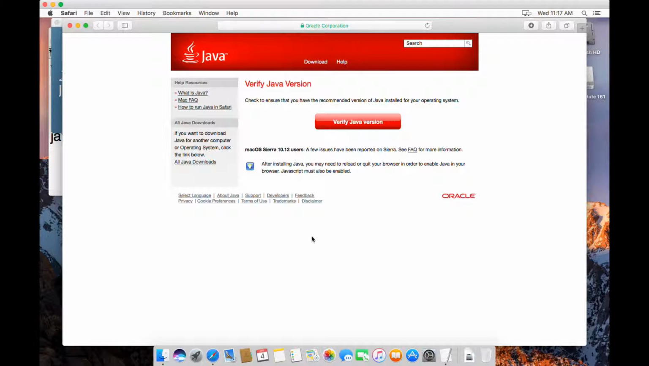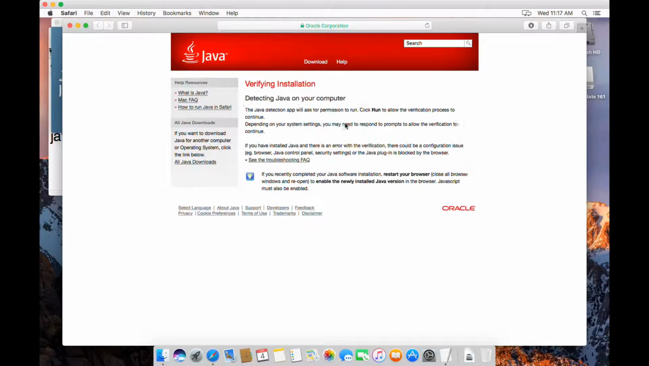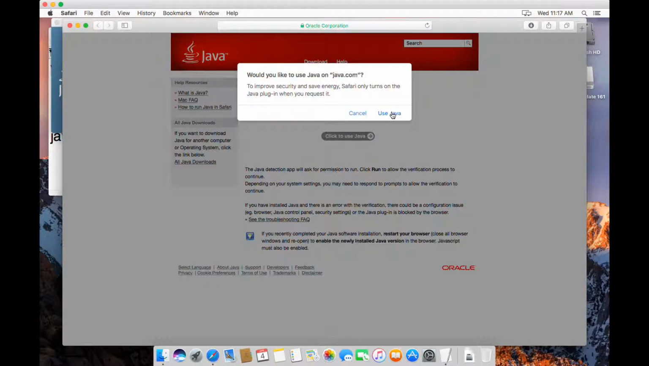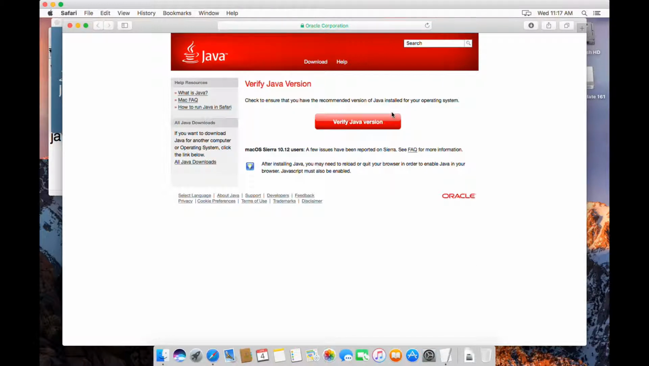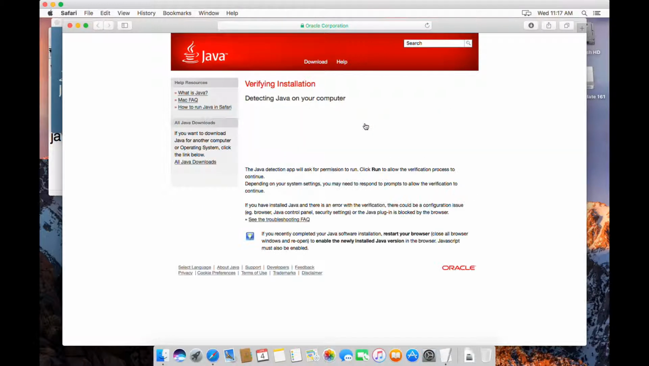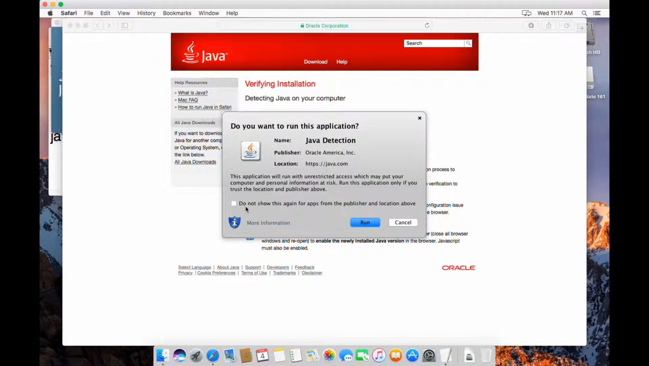Safari will open to verify Java. Click Verify Java. You'll now need to allow Java to run and then click Verify Java version again. Safari will detect Java on the computer and ask if you want to run it. Select Run.